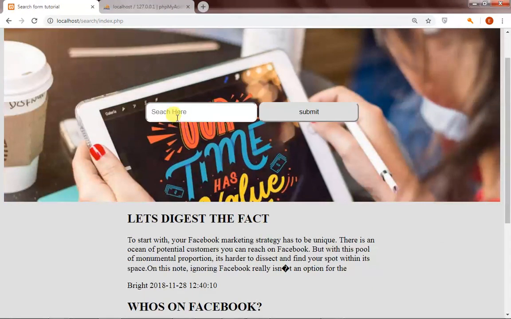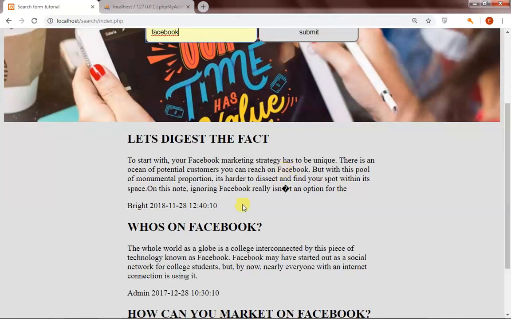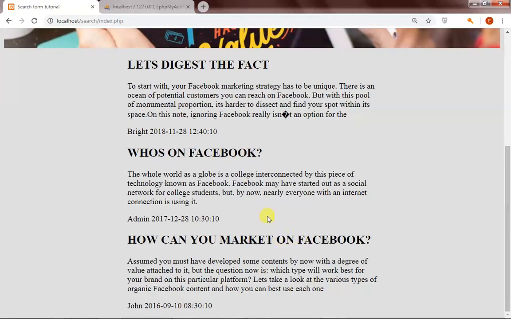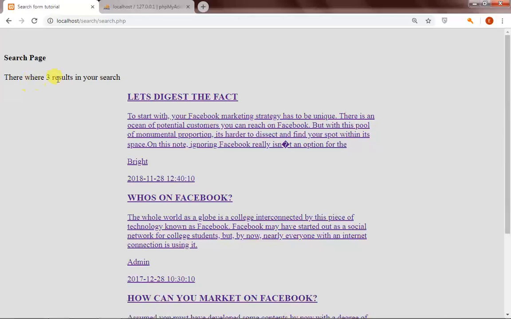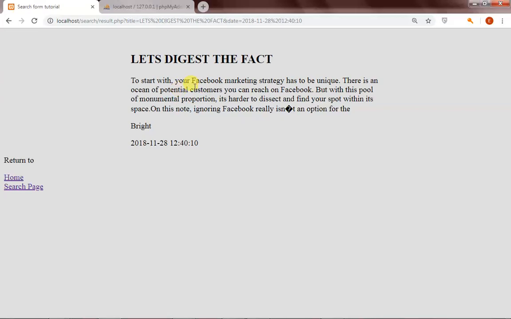So let's say we want to search for the word Facebook. You can see right here we have Facebook, and then we also have Facebook down there. If I submit this, I will be having three results. See, there were three results in your search. So let's say I want to open this, "Let's Digest the Facts." I click. As you can see, it takes us to this very article.